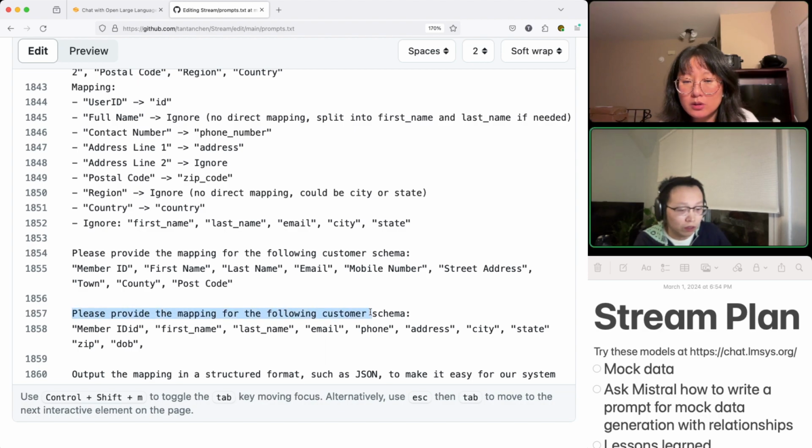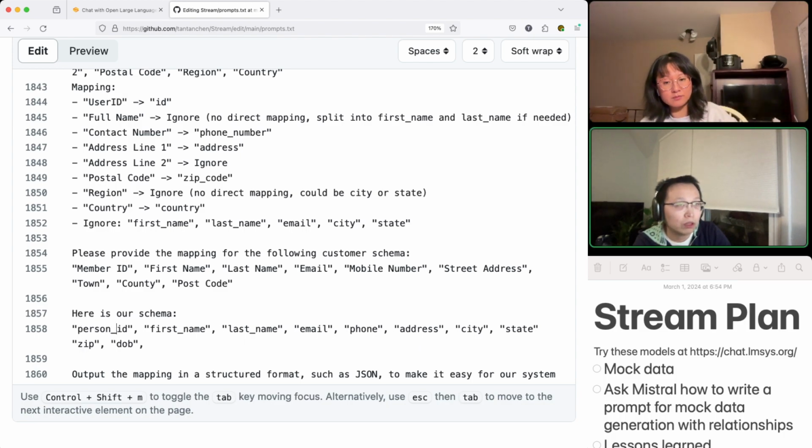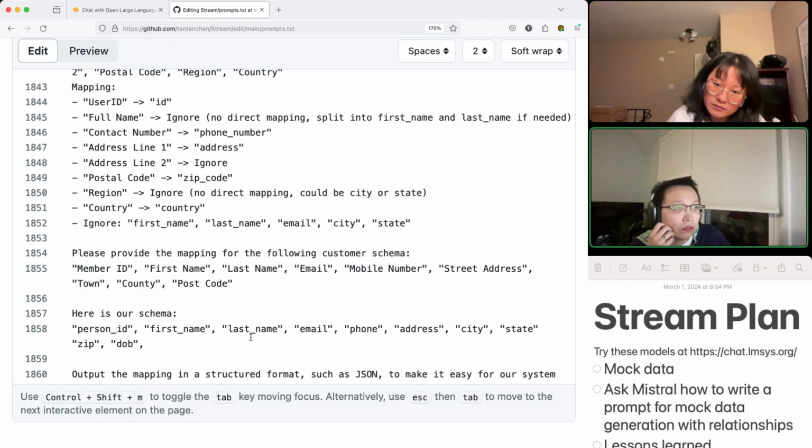Here is our schema. Okay, so we have, let's maybe do person ID. We have person ID, first name, last name, email, phone number, address, city, state, DOB.